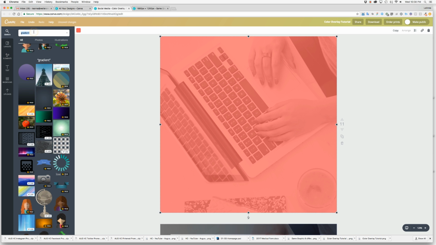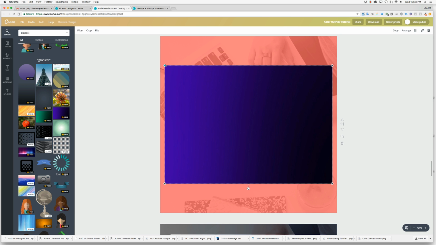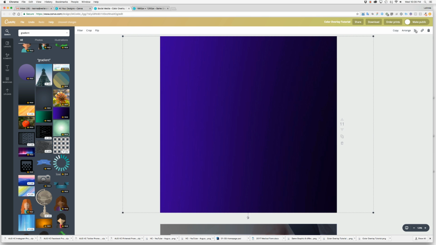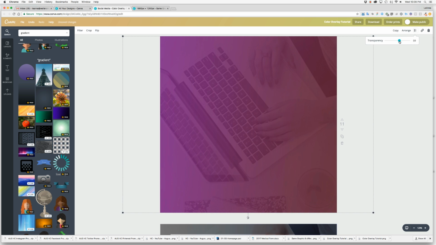Next, we're going to pick a gradient, but we're not going to pick the one that we normally do. We're going to try this one, which is fun, this purple to black. Scale this to fit. And now we're going to change the transparency to about 50. And you can see now here where the color goes from this fun purple to more of a maroon color. And if you move this transparency, you see the color changes.